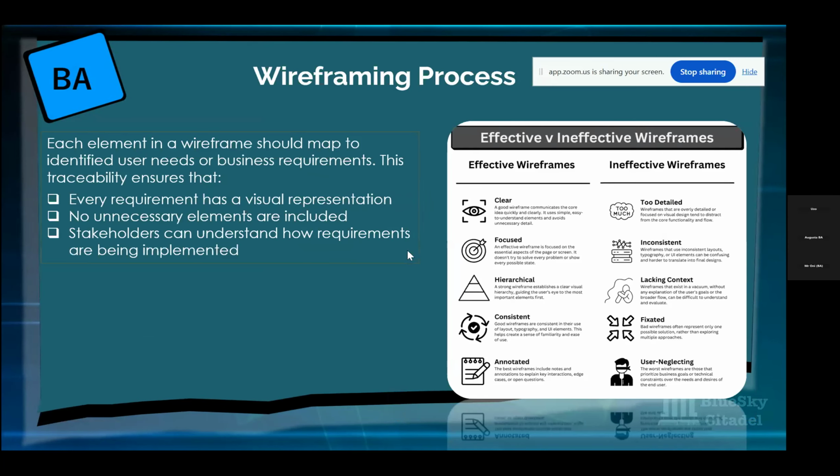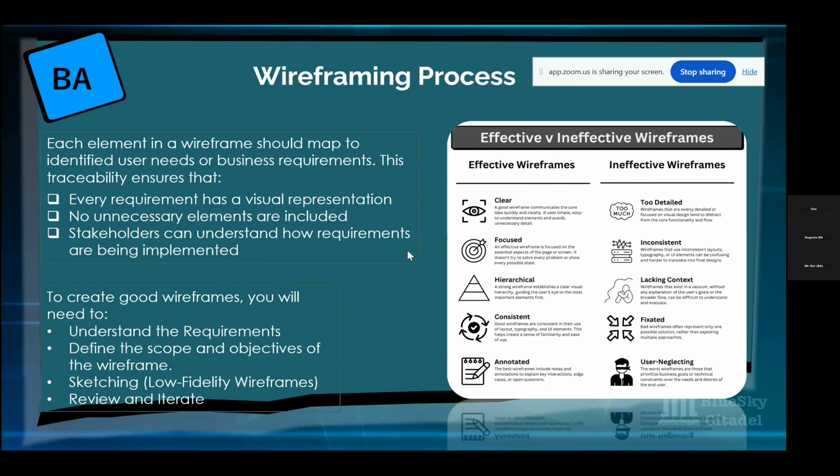All right. So for your wireframes to be effective, each element should be mapped out to a user need or a business requirement. Again, I'm reiterating that because it's very, very important. Okay. I think we've done this actually. I actually put this here for the image, and basically your wireframe needs to be clear, focused, hierarchical.